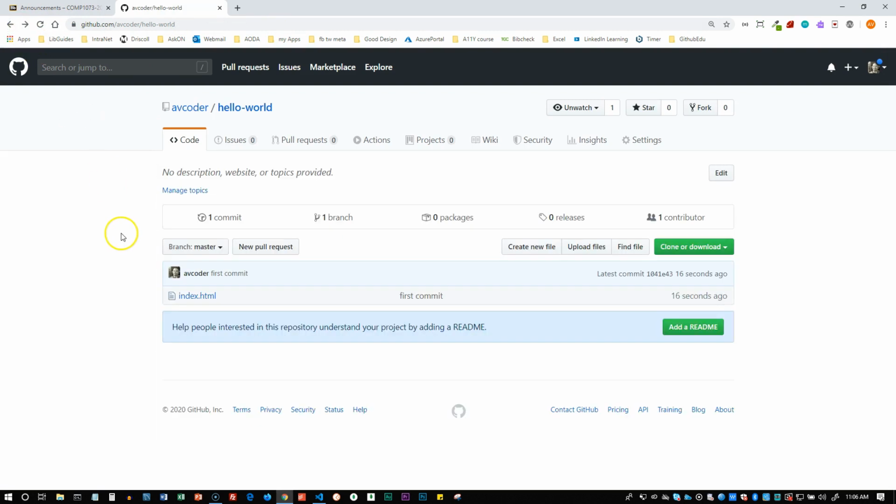By the way, do not zip your files and then upload to GitHub. Otherwise, Netlify won't know how to find index.html. So keep your files unzipped when you're uploading to GitHub. Okay, so now I'm going to go to Netlify and tell Netlify, okay, look, keep on watching my hello world.